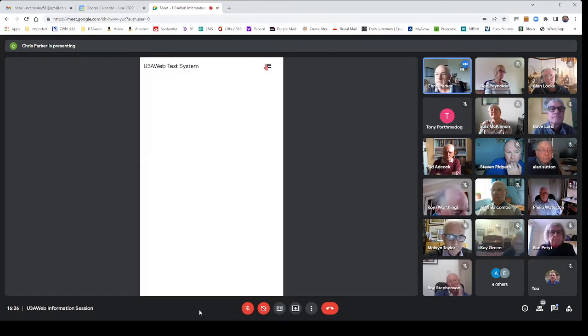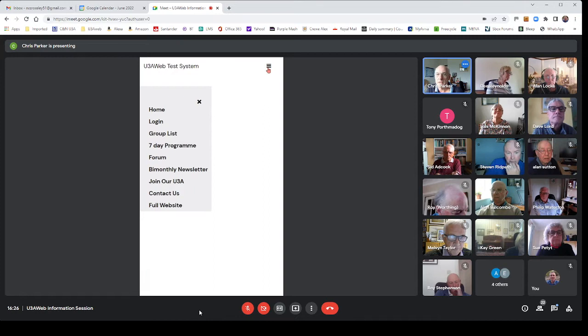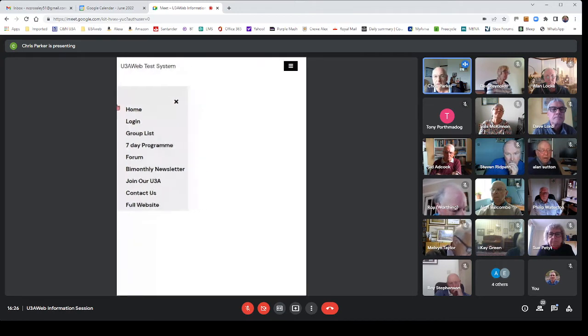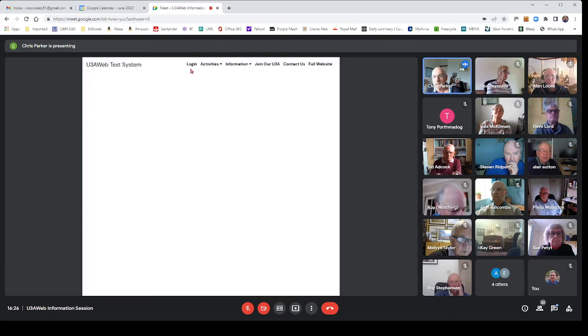So if you're on a phone, then it will automatically give you the sort of hamburger menu. And these are the items shown. If you're on a tablet and it's a bit wider, you'll get the menu line at the top. And I don't know why I'm not getting the banner. Oh, I do know. Hang on.